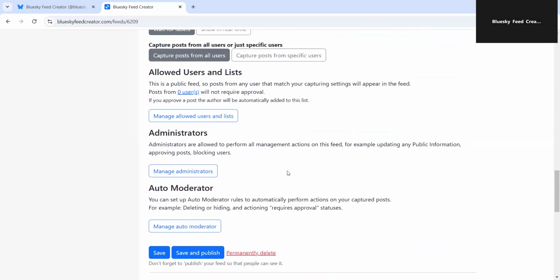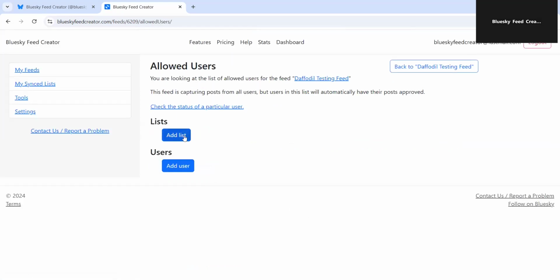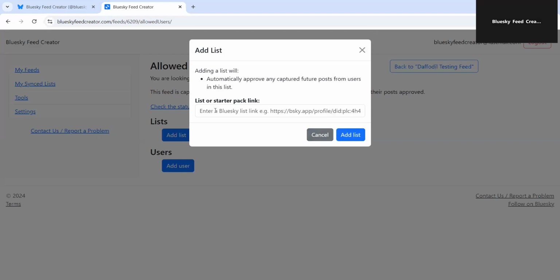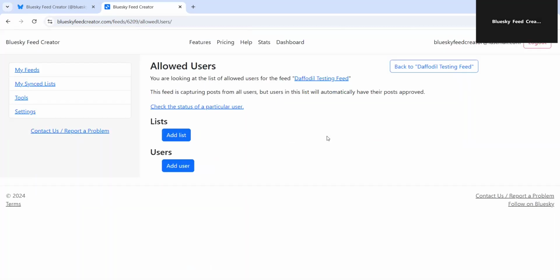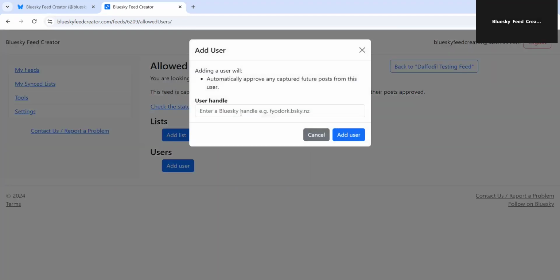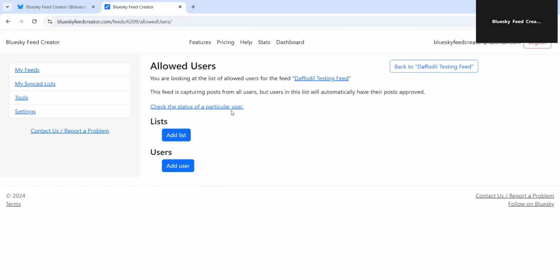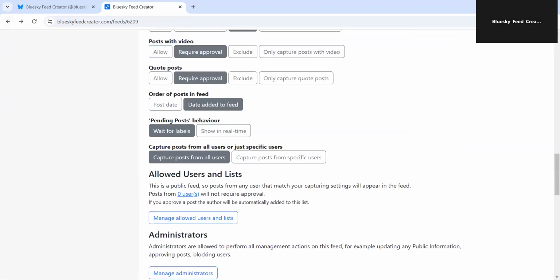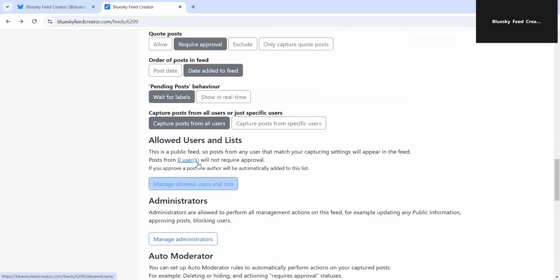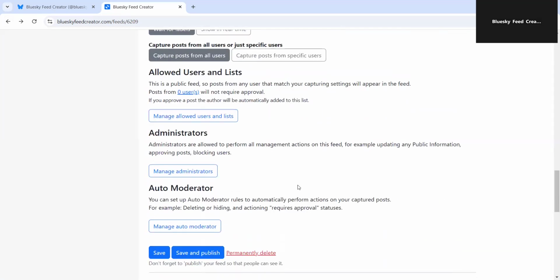Okay, first, before I click on that, I just want to talk through these buttons here. So we've got manage allowed users and lists. So I can add a list, a Bluesky list. That can be, for example, a starter pack. And that will pull posts. Instead of pulling from everyone, it will pull from just users on that list. And I can also add people one by one here. But because my feed is set up to capture posts from everyone, I'm not going to worry about mucking around under that button.